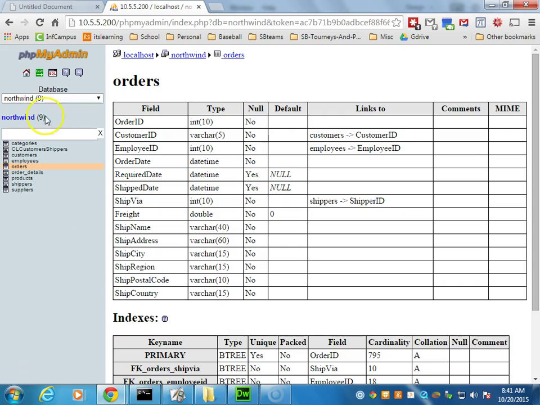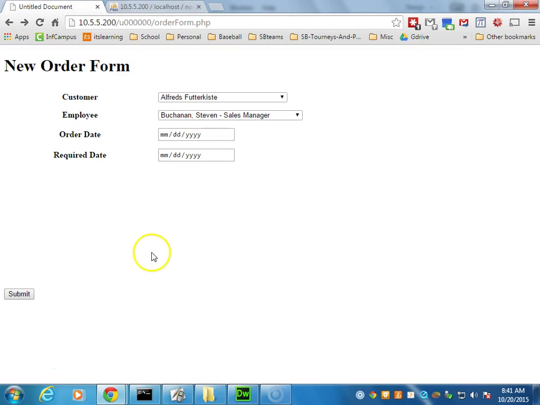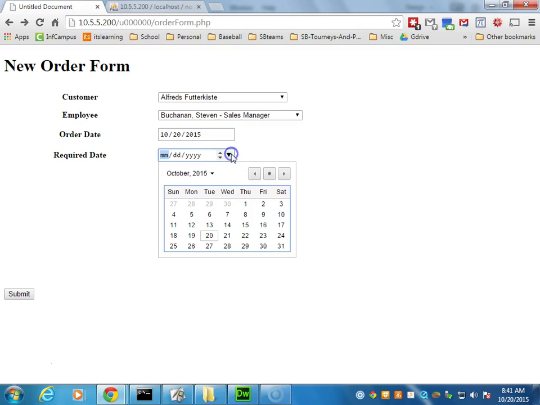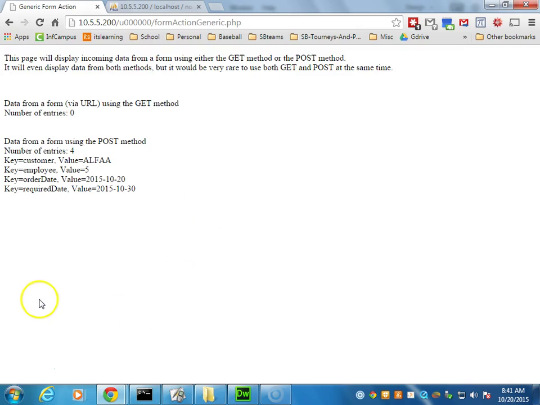Go back to our browser window and refresh. So we can see, okay, we have two new fields, order date and required date. We can say today is the order date. We can say next Friday is the required date. And we'll submit and see that we did get those pieces. Order date 10/20, required date 10/30.